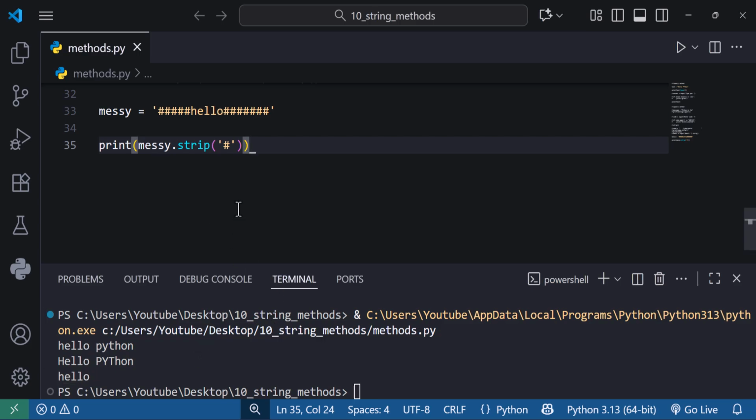So why is the strip method essential? Number one, I will say it cleans form inputs and prevents bugs in login systems. And then I could say it's good for data processing, let's say CSV files and logs. Lastly, I could say it saves you from invisible space nightmares.